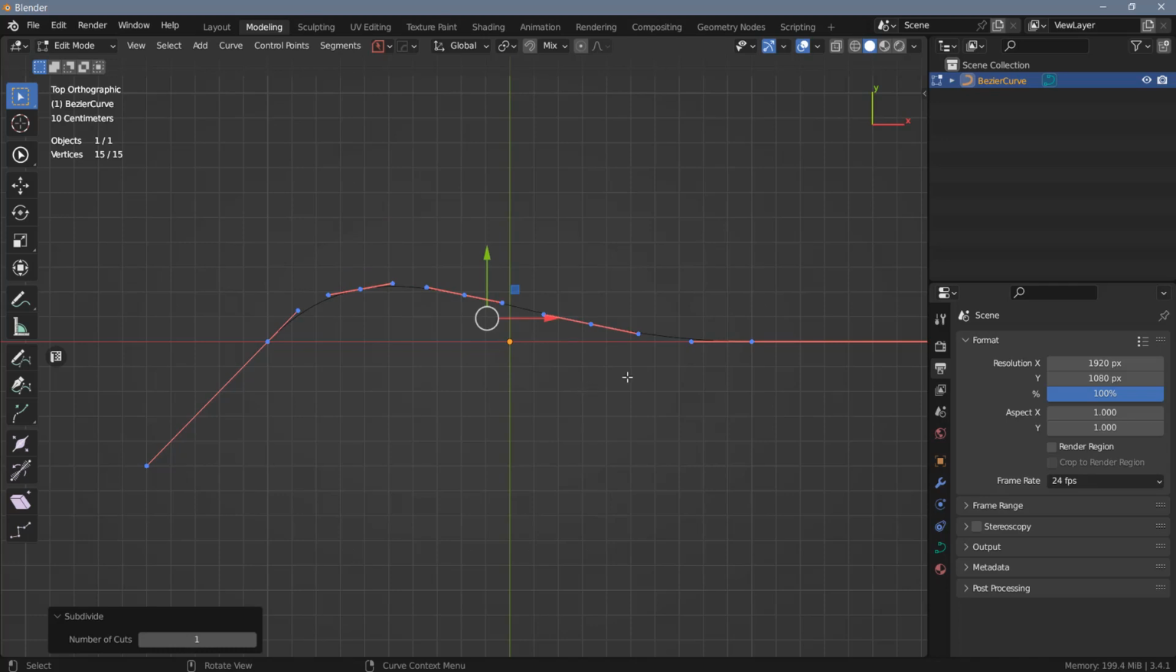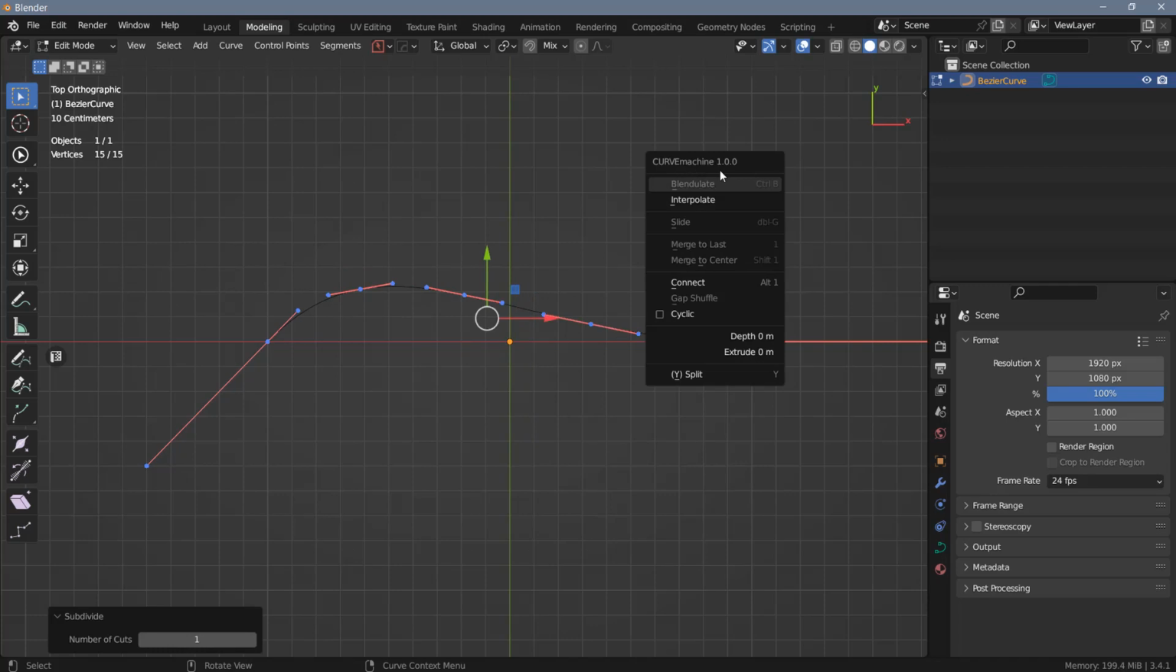Let's bring up the main menu by hitting the Y key. And here you can see all of the available options that we have. As you can see, most of these are grayed out for Bezier curves, so we can't add bevels, we cannot slide vertices, we can't merge vertices.